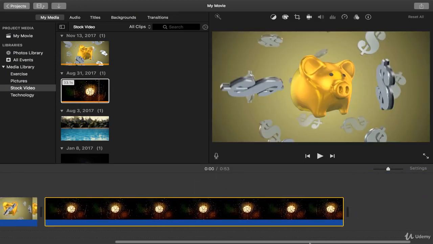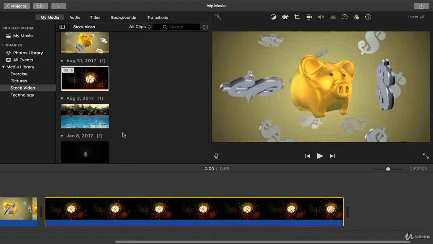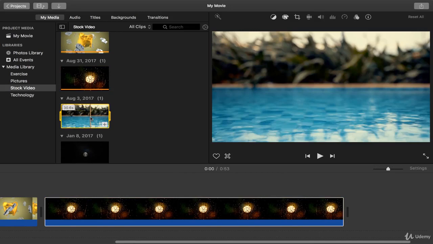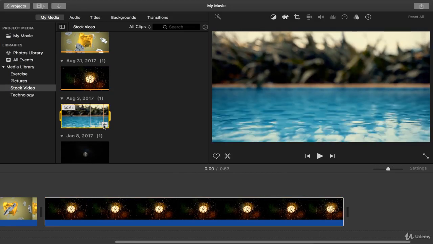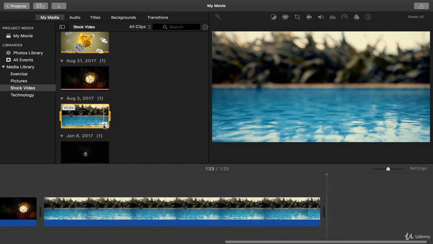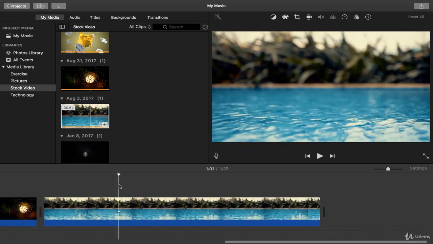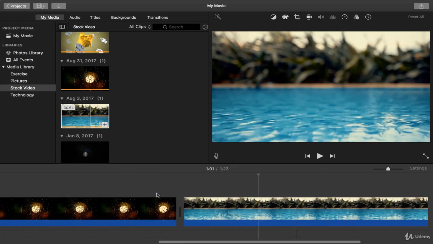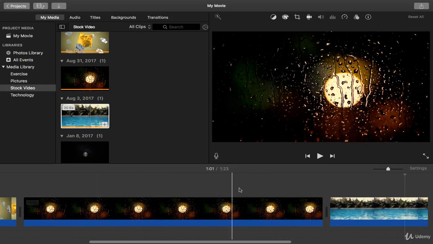Actually, you can add a media file in the timeline in another way. Simply choose any of your media files and click on this little plus icon to add media in the timeline. I just simply hit on plus. Makes sense, right?